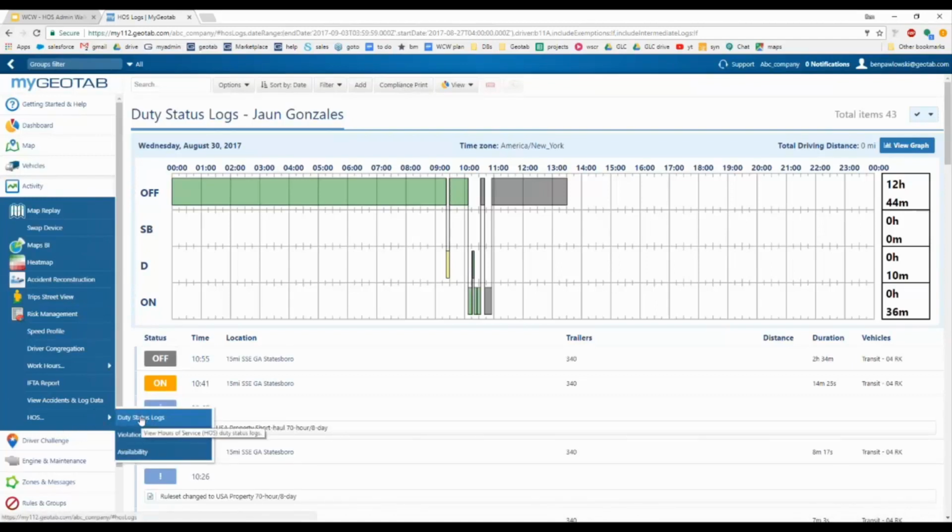So that's all here under duty status logs. Again, you are going to get documentation before the end today. It's going to show you everything that I'm going through.